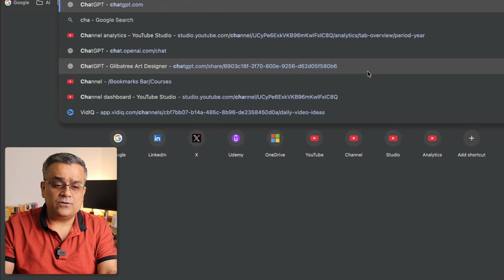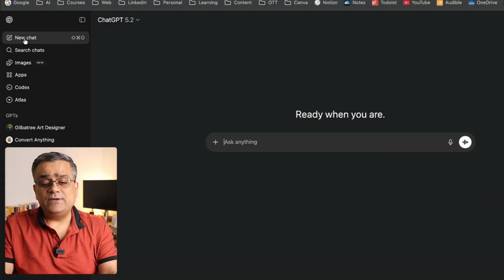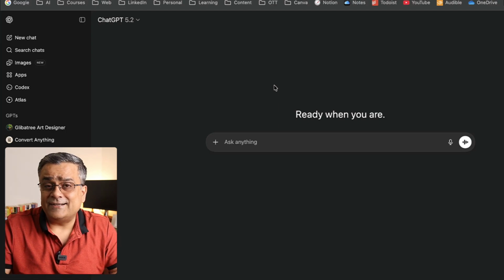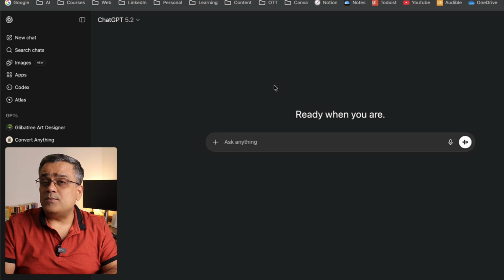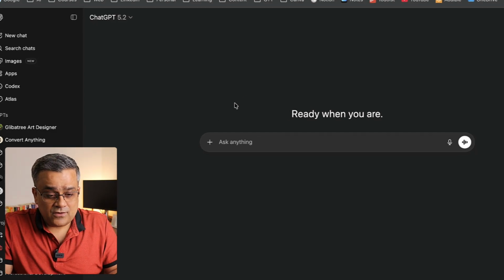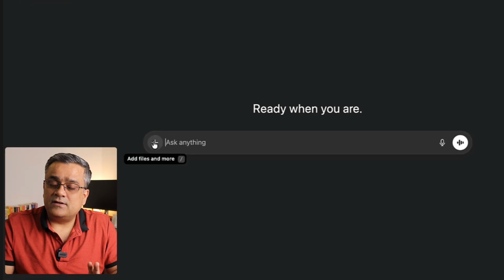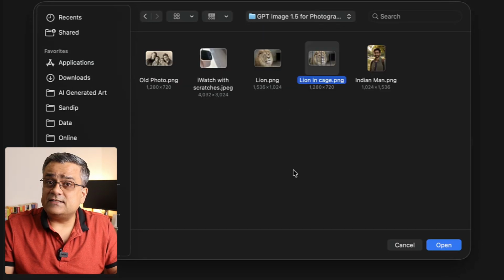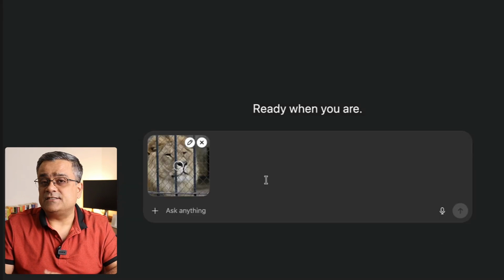Now currently I'm in Google homepage and let me open ChatGPT, and there we are going to use new image generation model of OpenAI, that is GPT Image 1.5. What to do here? First of all, I'll click on this particular button and there I will upload my image. I have selected this particular image, a lion in cage, and now you can see this is the image.